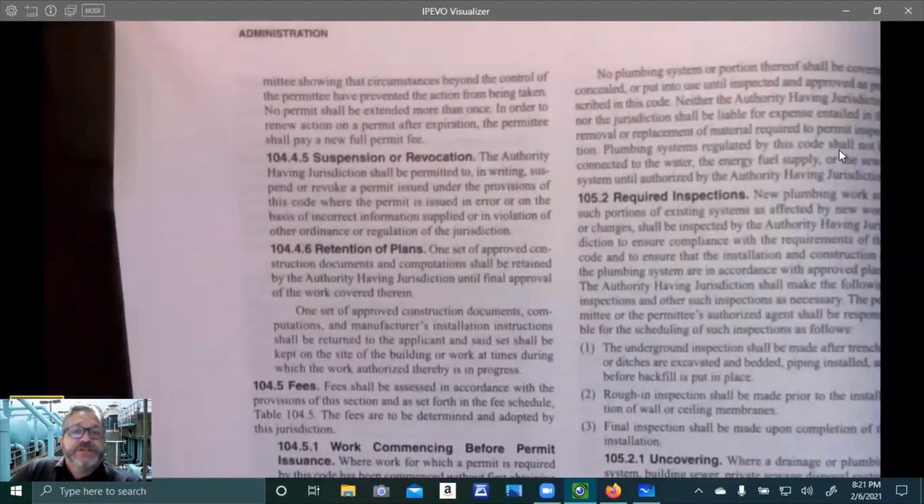The authority having jurisdiction shall be permitted to, in writing, suspend or revoke a permit issued under the provisions of this code where the permit is issued in error or on the basis of incorrect information supplied or in violation of other ordinances or regulations of the jurisdiction.